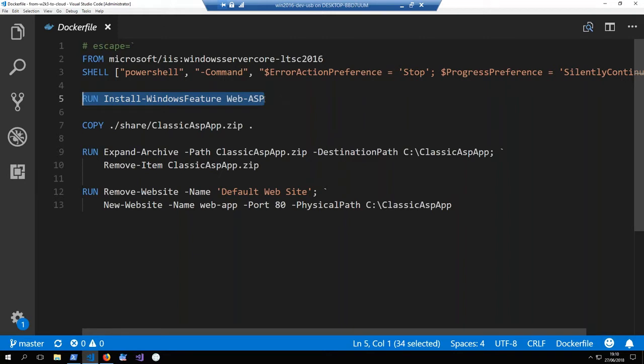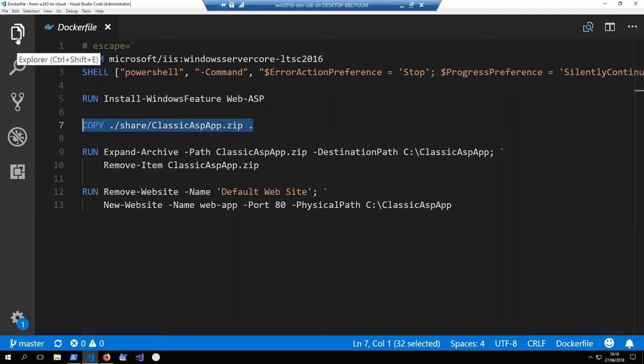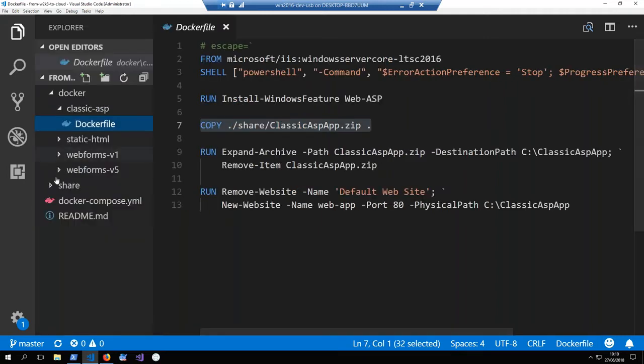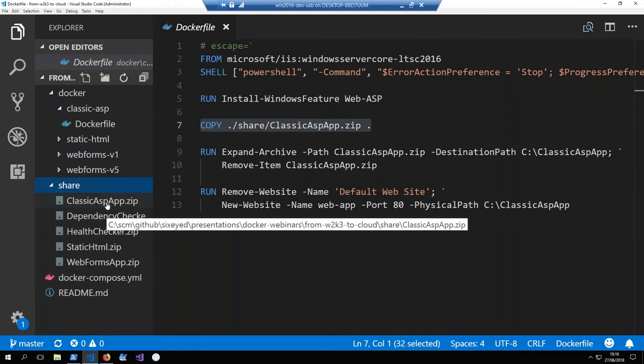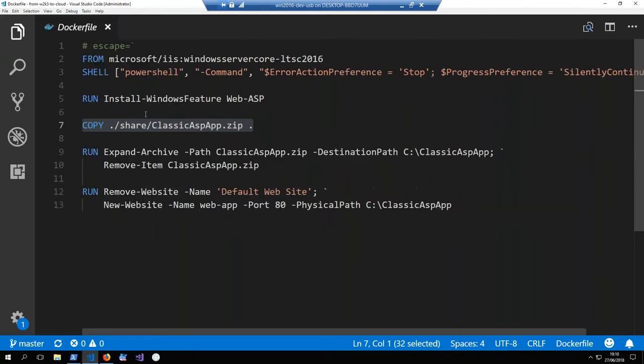You can do it all inside the Dockerfile. So I'm adding the classic ASP Windows feature, and then I'm copying in my zip file. So I'm replicating what happens right now in production, where I've got a folder called share. I've got a zip file here with my classic ASP app. I'm copying it into the image that I'm building. This is the package of my Docker application.